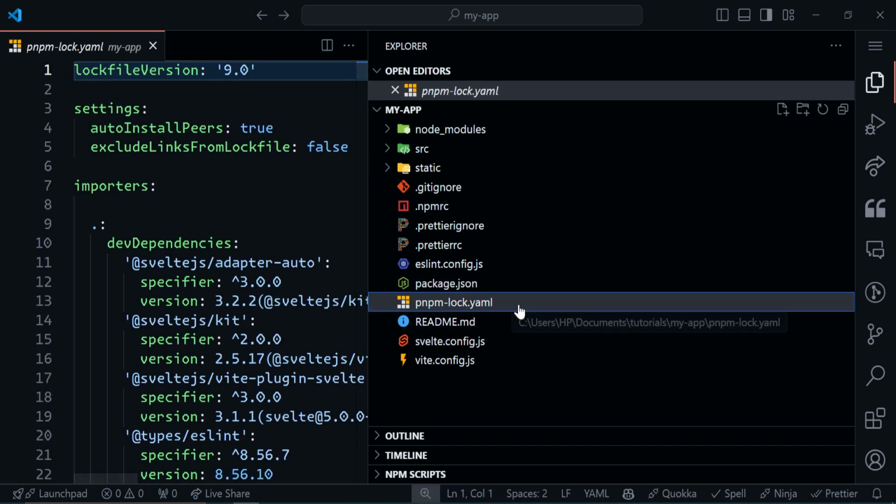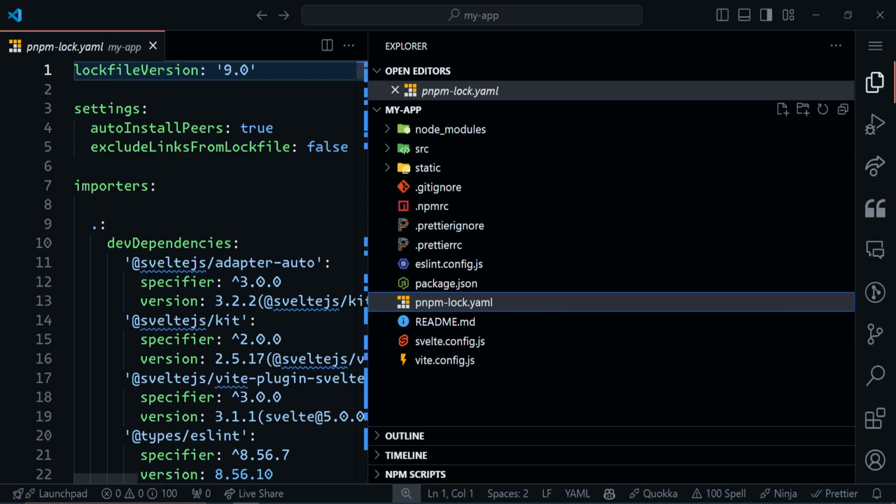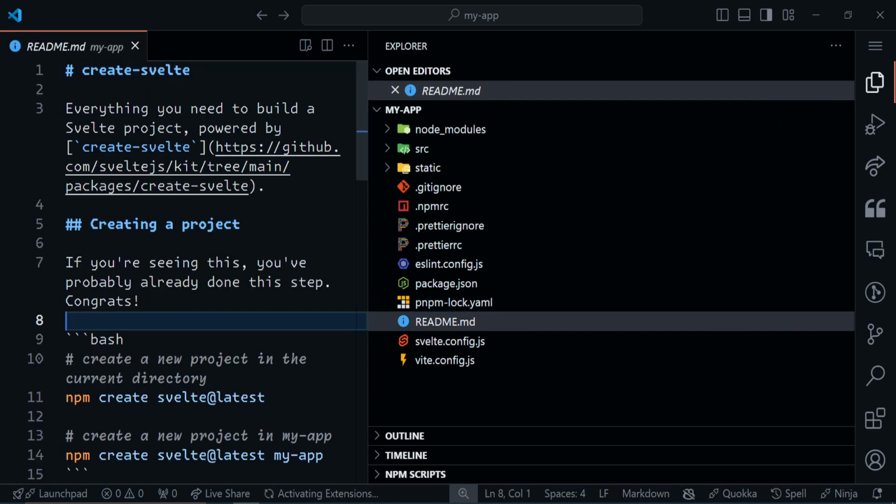Now the pnpm lock is for pnpm. I'm using pnpm, so you might not see this. You might be seeing the one for npm. I've forgotten what it's called. Or if you're using Yarn, you'll see one for Yarn, whatever. And now we have the README. Now the README is actually a bit important if you want to let people know what this project is about. When you deploy it to GitHub or GitLab or wherever, you can just edit this README. But I'm not going into this.